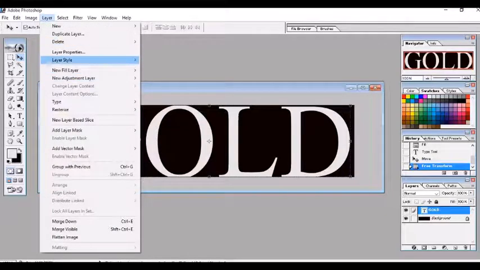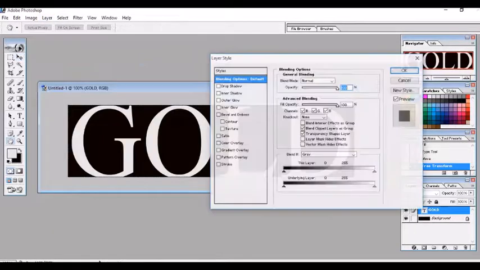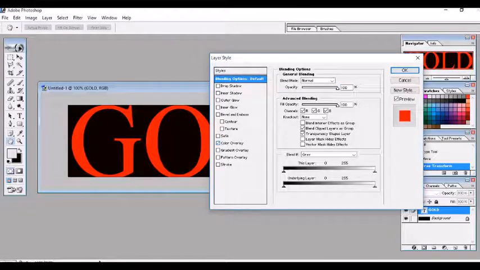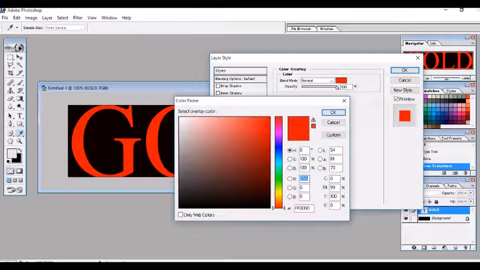Then from here, I will go to my layer style. Under layer style, we have different types of layer styles. Then I click on blending options. From this blending options, I can also go to my color overlay. You see the color overlay? I can take my color overlay from here. You see the color? Then from here, I can change the color to any color I like.